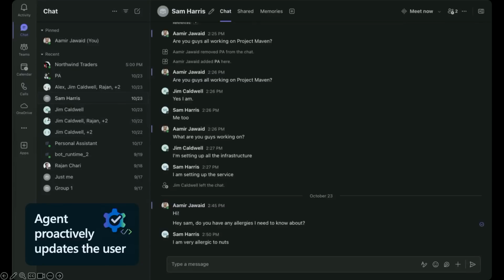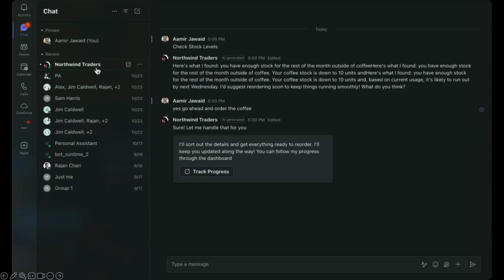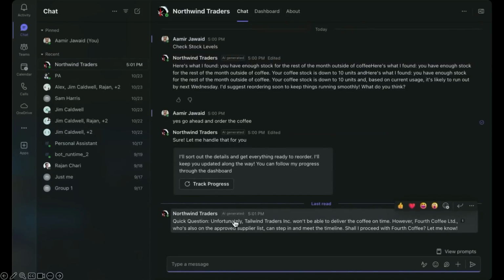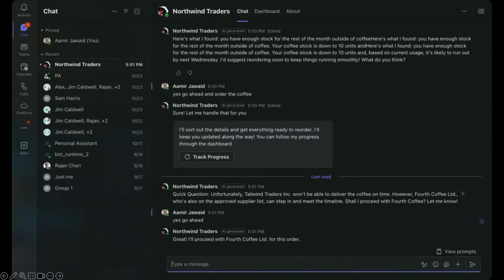It's already working on taking all the related actions. And we receive a notification from our agent proactively. It seems like Tailwind Traders won't be able to deliver coffee on time, so it's asking me if it is okay to use another supplier. I'll just say, okay, let's go ahead with that. And then our agent will continue doing the process behind the scenes, and it will just continue working in the background to be able to restock coffee.